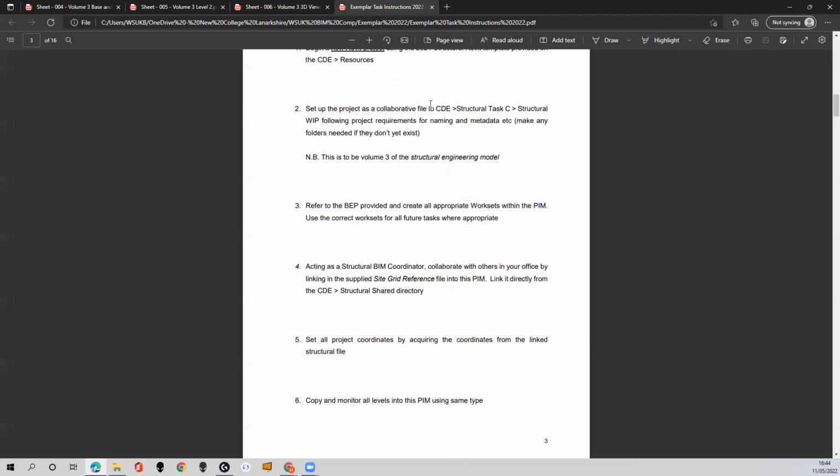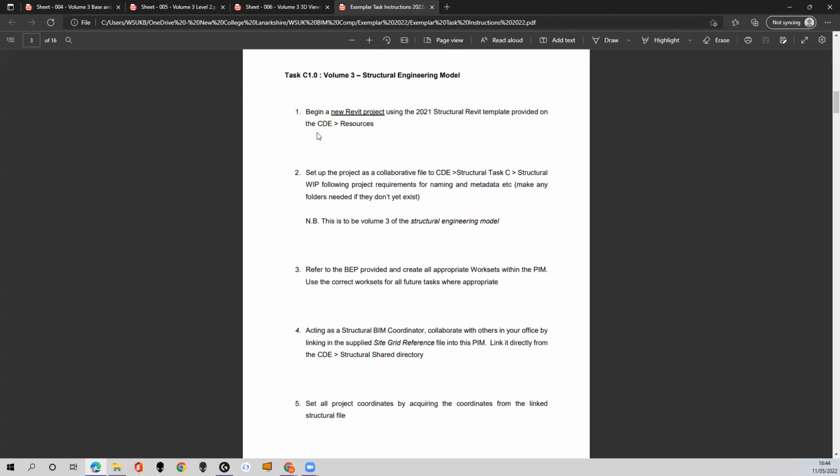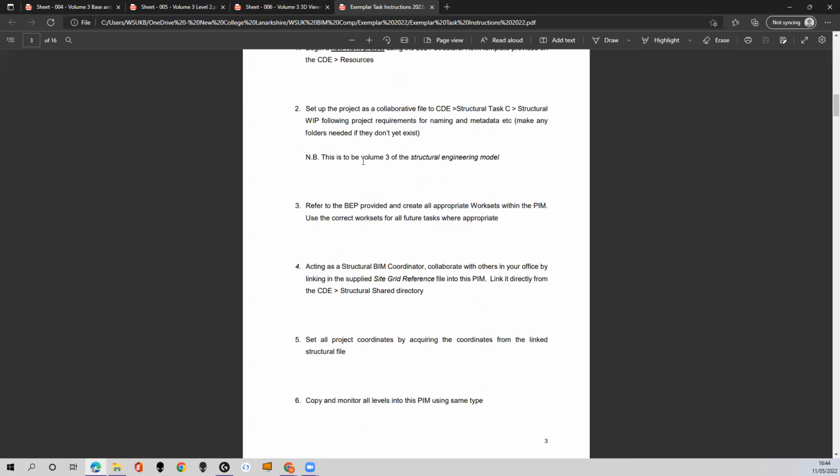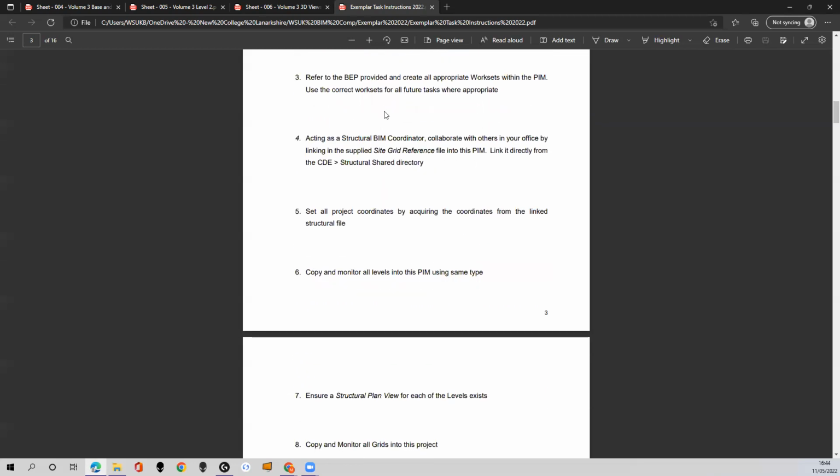And again, if it doesn't make much sense what it's asking you, watch the videos. The videos go through step by step and say, what does this mean? What does this mean? And what information is in here? It tells you that this is volume 3 of the structural engineering model. So that can help with the naming of the file, right? So we can go and find to name the file, it's the project number, the originator code, it's volume 3, it's the all-level structural model, and so on.